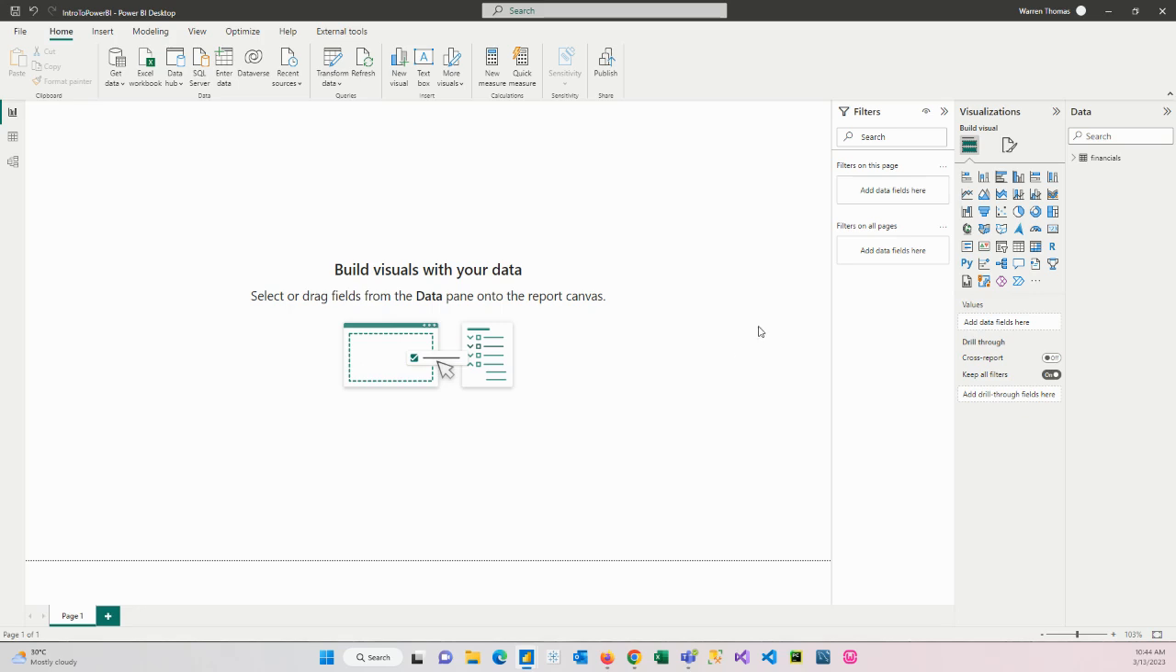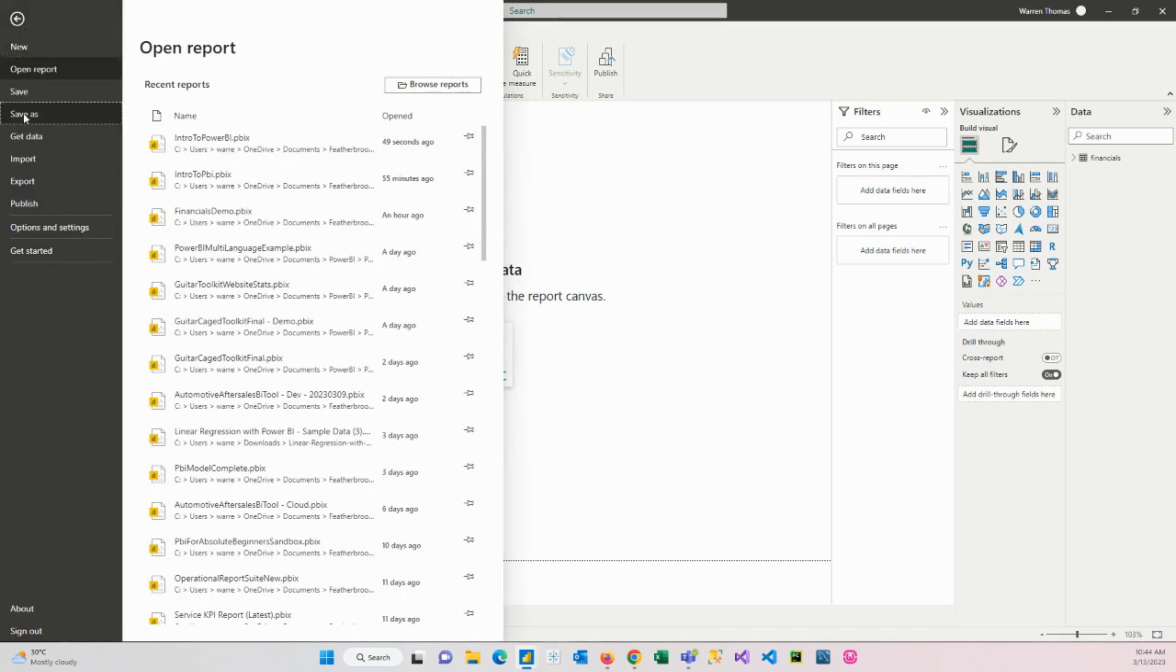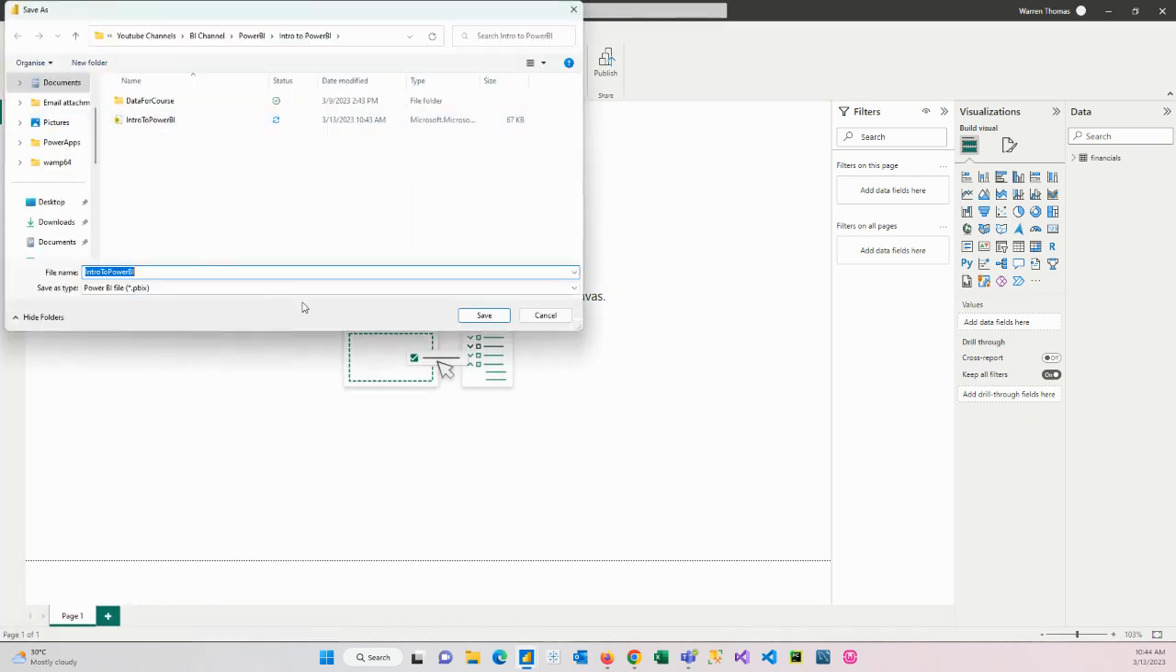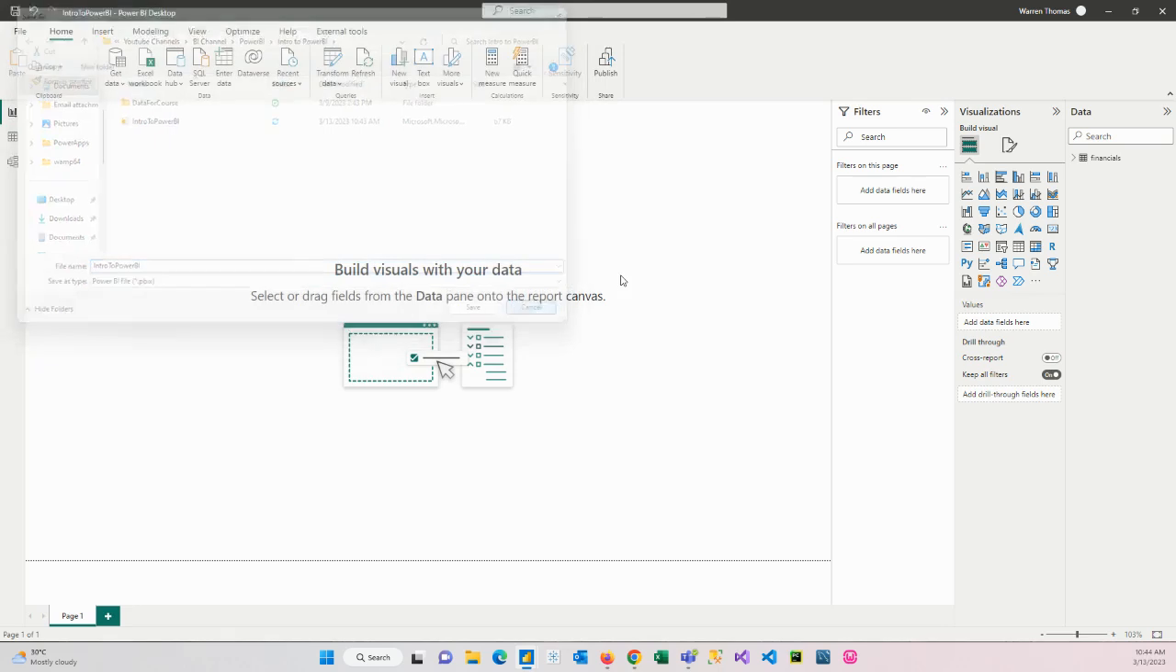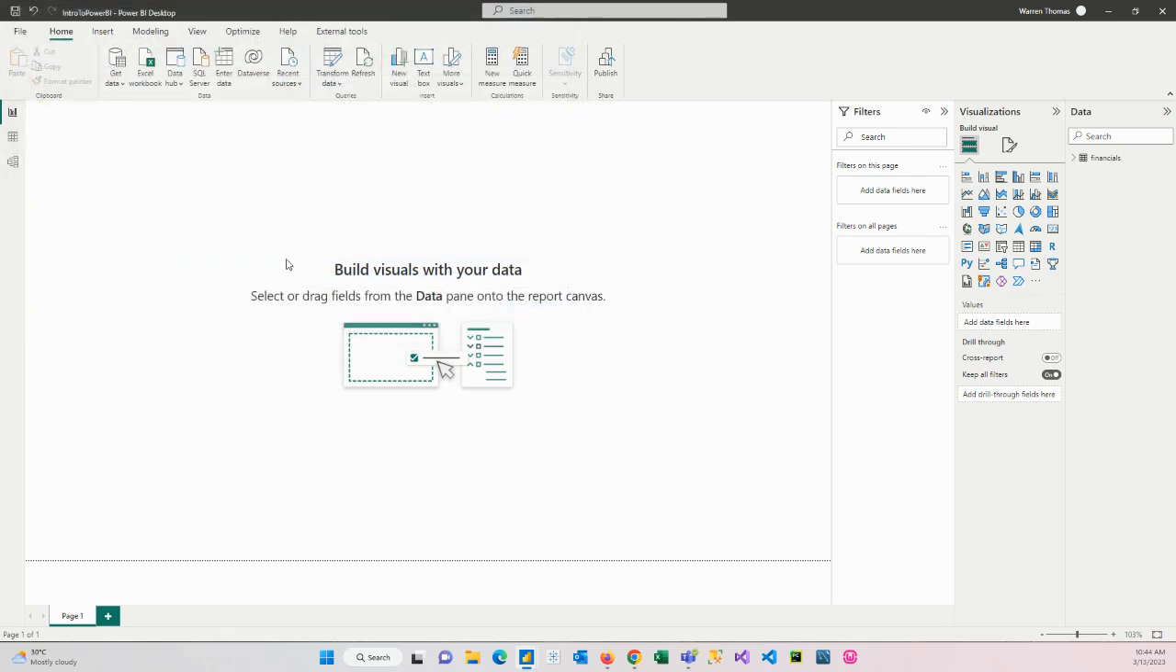Before we start, just remember to save your desktop file. You go File, Save As, and you can save it into whatever folder you want. What we want to do now is start actually building the report that we wanted to build.